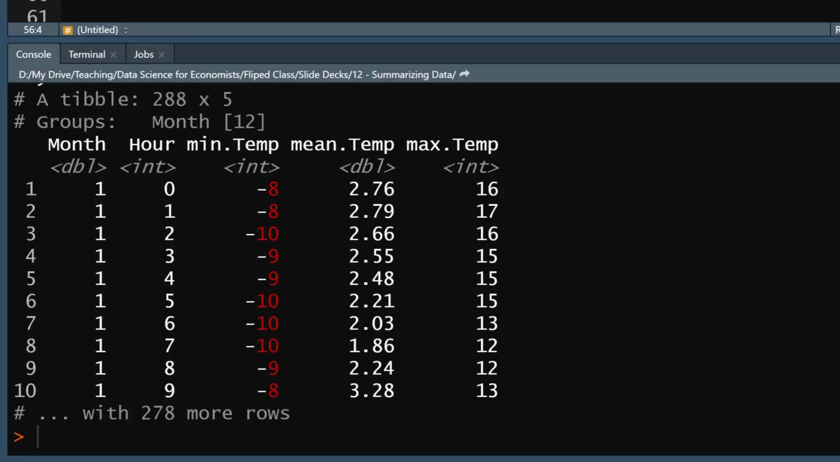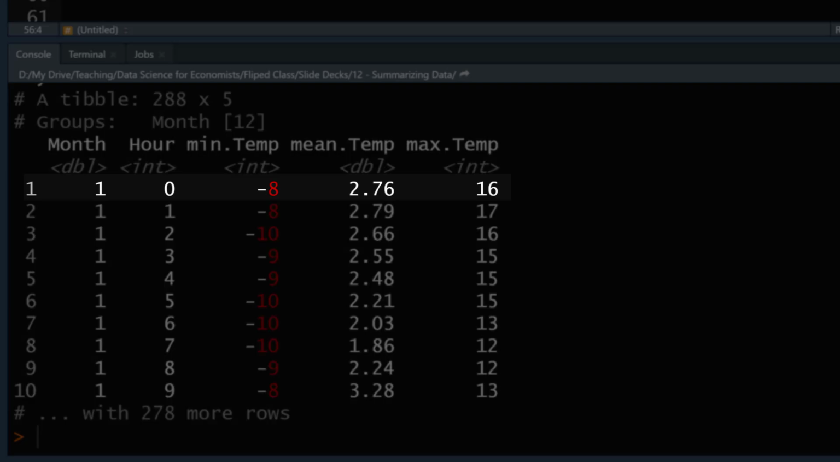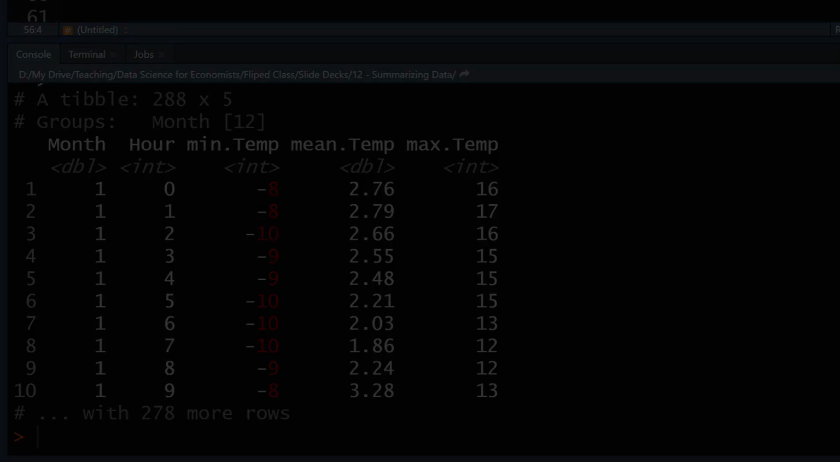The corresponding summary statistics are the average within each of those groups. So in the first line, the minimum temperature in hour 0 in January was -8, and the maximum temperature in hour 0 in January was 16.